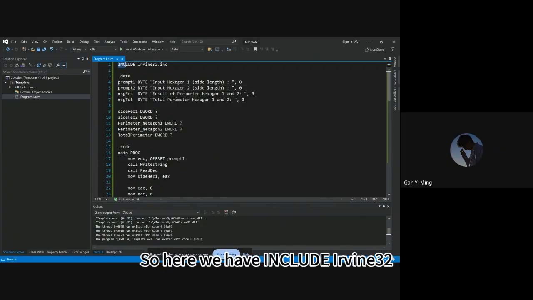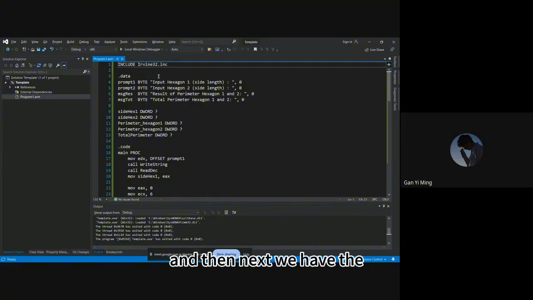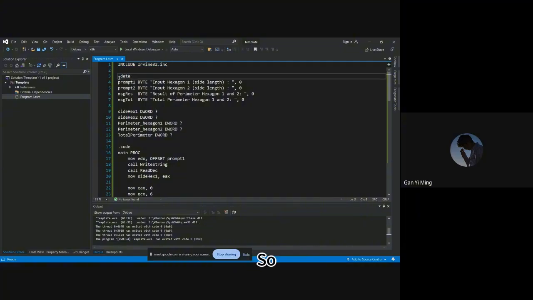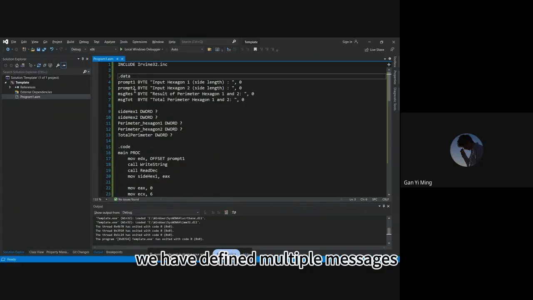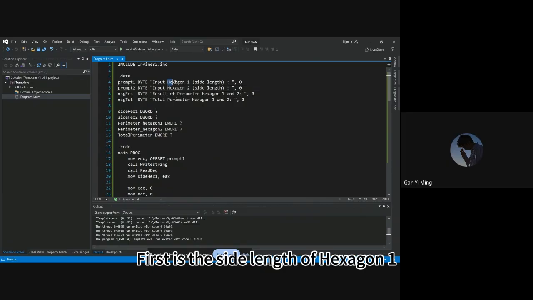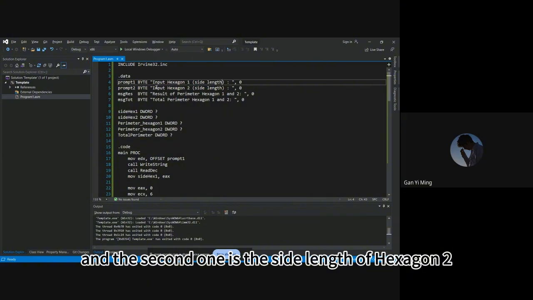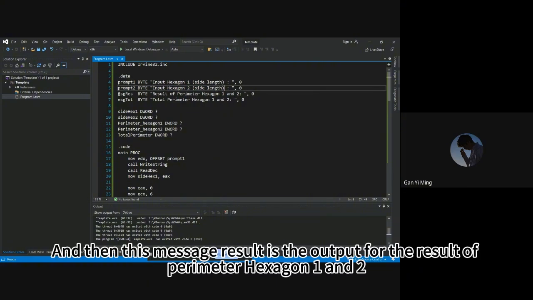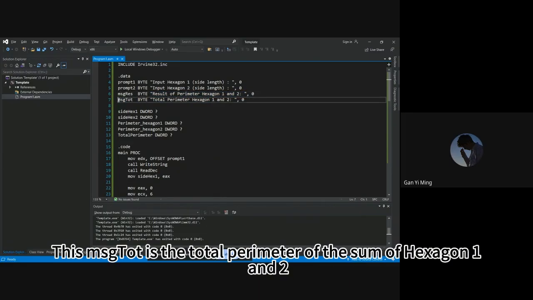Here we have included win32.inc, and next we have the data part. In the data part we have defined multiple messages. First we have two prompts which get the input from the user. First is the side length of hexagon 1, and the second one is the side length of hexagon 2. And then this message result is the output for the perimeter of hexagon 1 and 2.